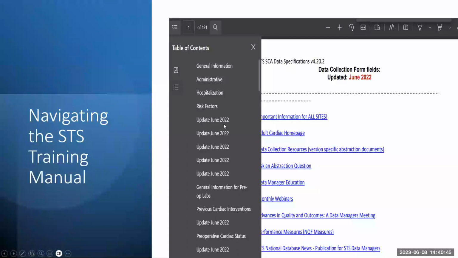So here's your update for June. Here's your risk factors. There's your pre-op labs. This training manual can also be searched with the Control F function. I do that all the time.